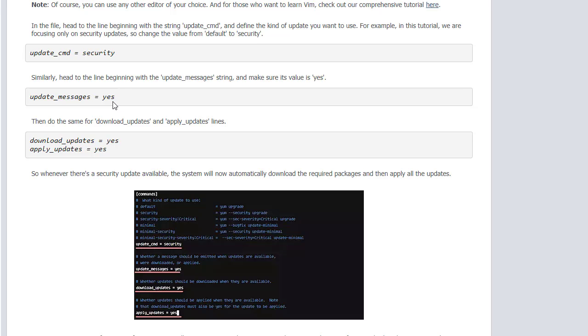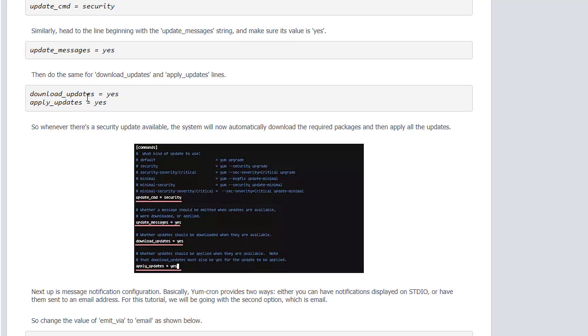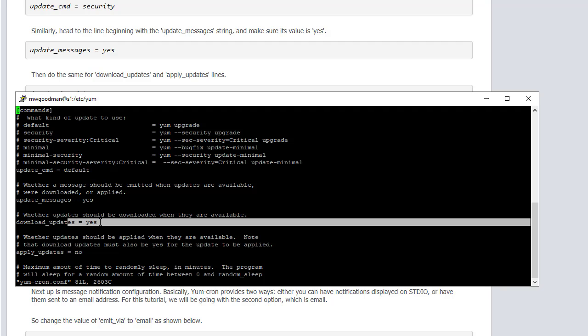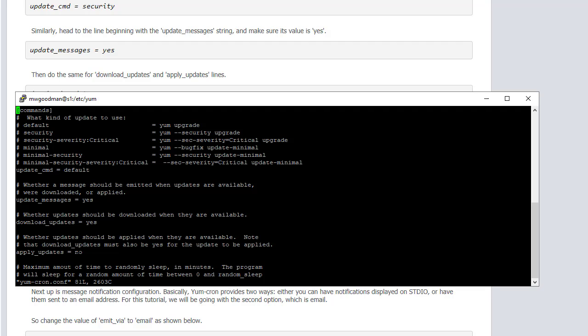Update messages is set to yes, and that way things are logged. Do you want to download updates? Do you want to apply updates? I like it to be totally automated, so download updates is yes. Should you automatically apply the updates? It is set to no. So I want to go ahead and make that change where it says apply updates. I'm going to hit I for insert, delete the no, and type yes.